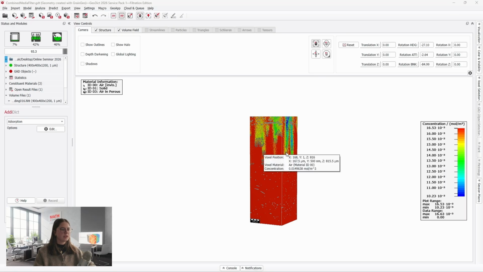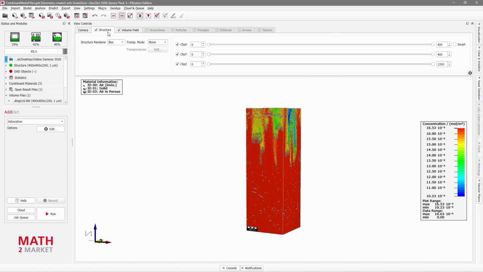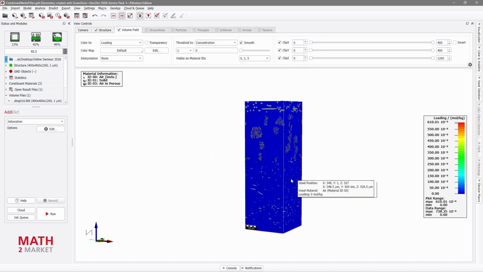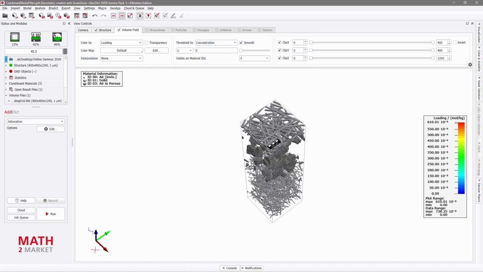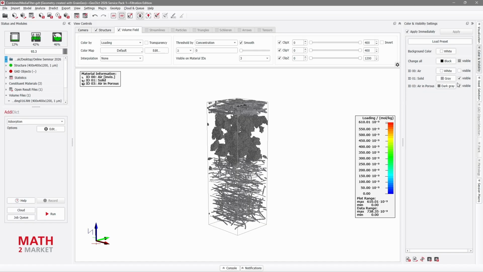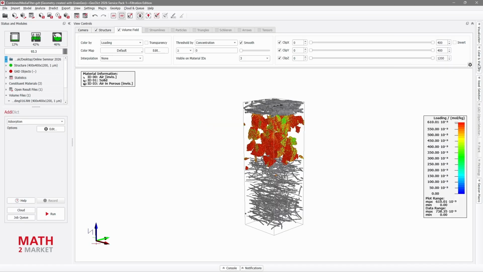Okay. So here you can see now the concentration, but we want to look at the loading. So we change it from concentration to loading here. Okay, now we want to see the loading only in our porous material, so we uncheck these buttons. And now we don't see any adsorption or loading yet because the structure is lying over the volume fields. So we just uncheck the structure, and there it is.